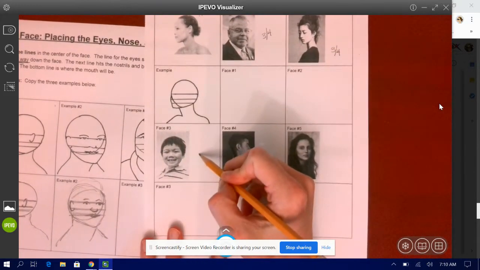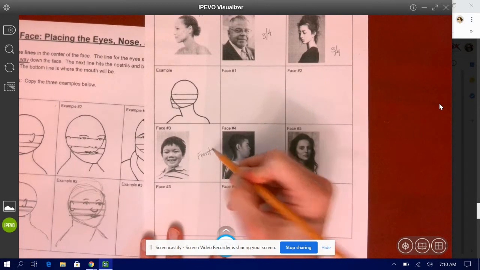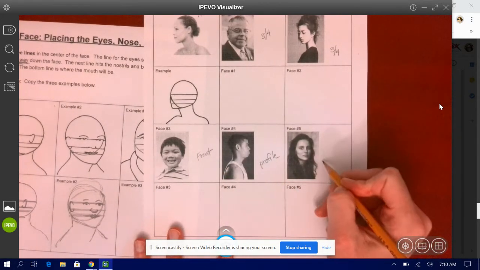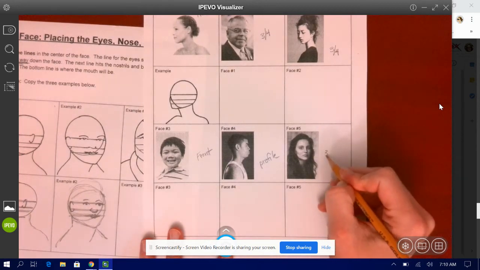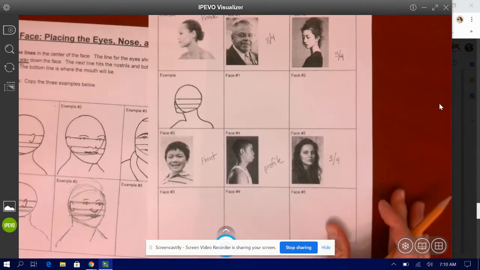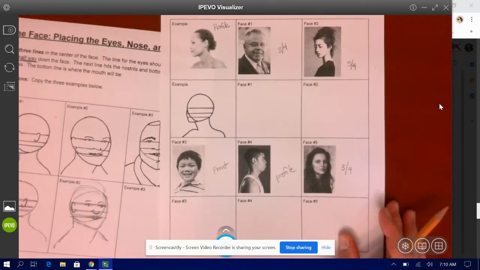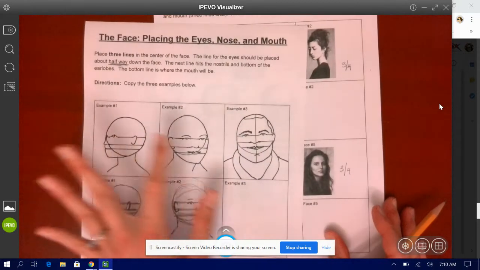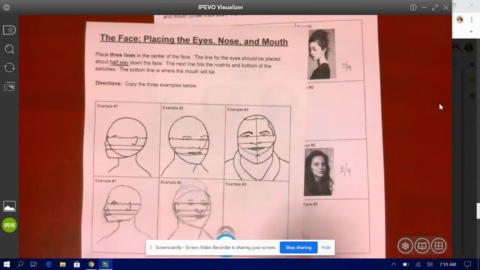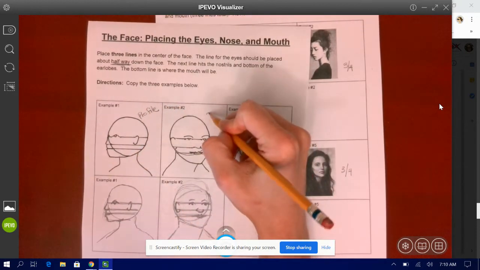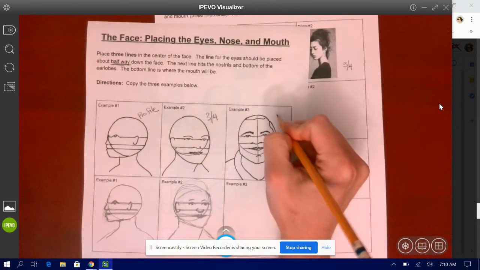This one is the front view. This one is profile. This one is, I'm going to say it's 3/4. It could be also almost front view. Okay, so then what I'm going to do is I'm going to go back to my number 1, number 2, and number 3, and this shows you how to do all of them. So this is profile. This is 3/4, and then this would be the front view.